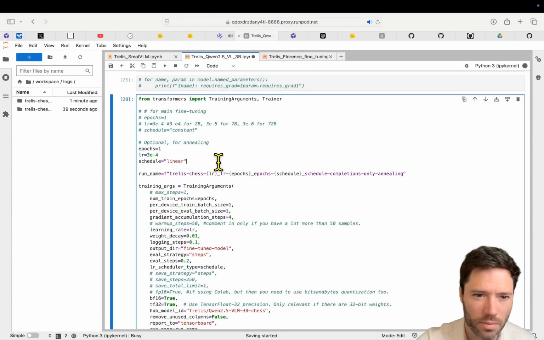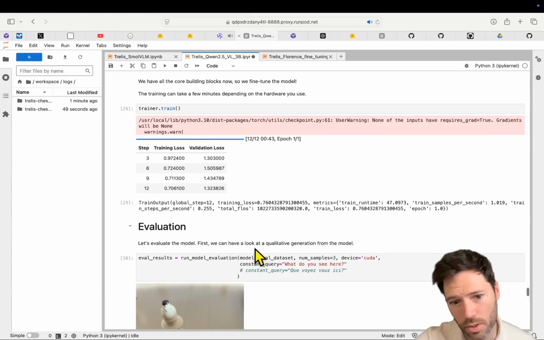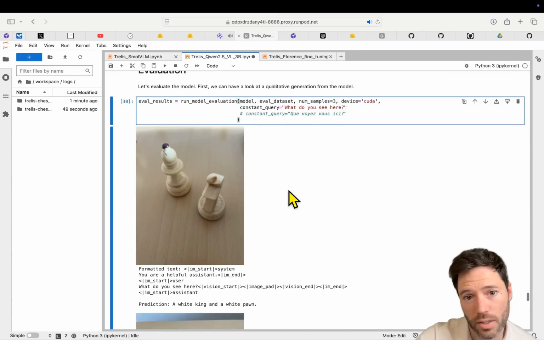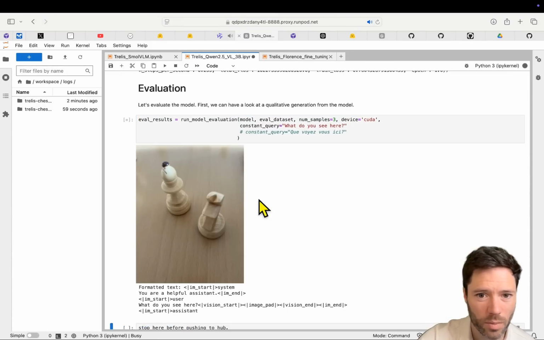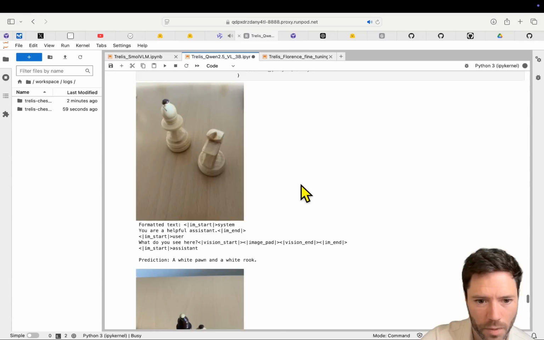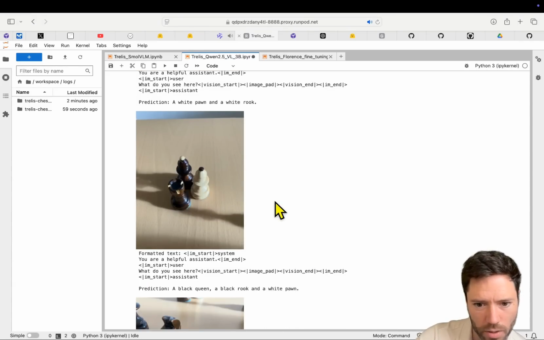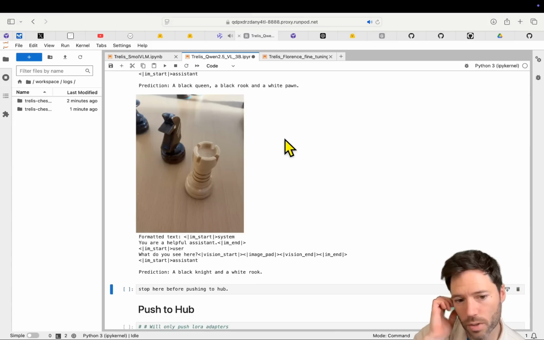Any reason for that? No obvious reason. You could go back and run it without annealing. Empirically, that's just what it is. It's not going in line with what I said. But I'll run the evaluation anyway. And a white pawn and a white rook. Okay, not quite right. A black queen, a black rook, and a white pawn. Okay, it's got one of these correct. It's got the colors correct in all cases so far, though. And then a black knight and a white rook.